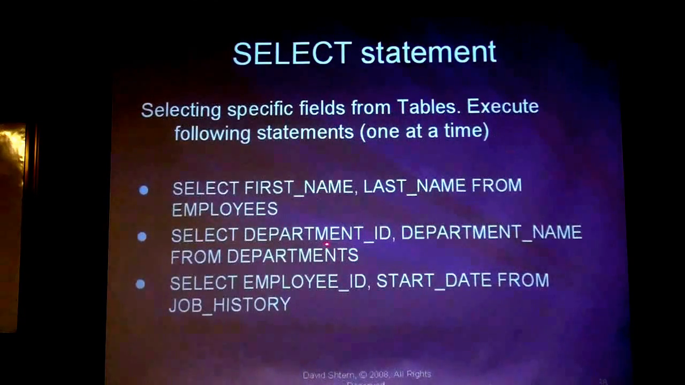Similarly, in the second case, we say select department ID, department name from departments. Departments may contain more fields than just these two listed. But if we wrote the query this way, we retrieved all records, but only department ID and department name for all these records. We didn't retrieve information about location ID or other information.